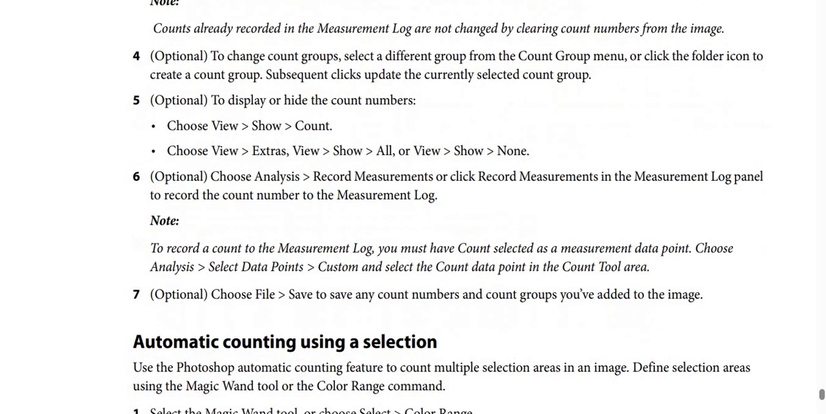Step number 4. Optional. To change count groups, you should select a different group from the count group menu, or click the folder icon to create a count group. And subsequent clicks update the currently selected count group.